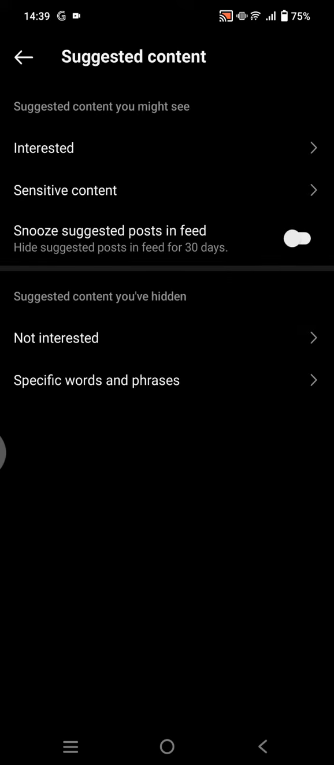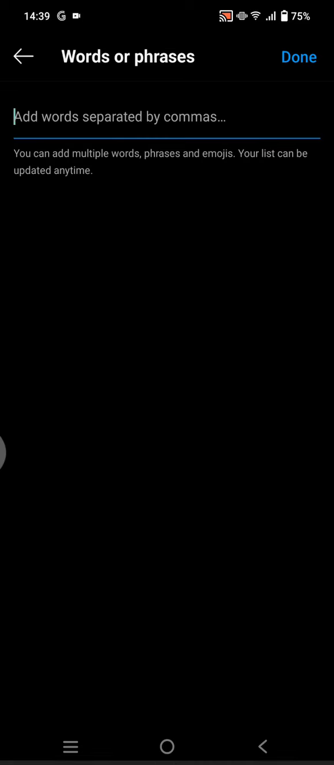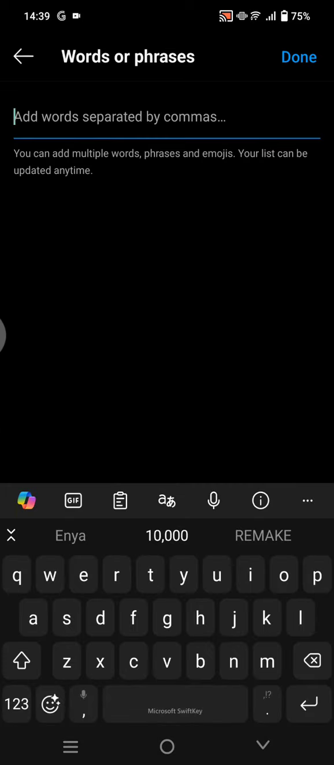For example, you don't want to see content with specific words or phrases, click on this and just add the words that you don't want to see in your Instagram Explore. And after that, just click on Done.